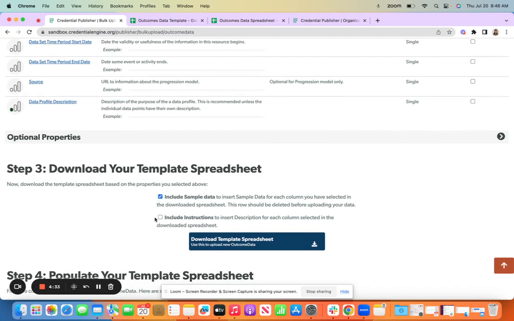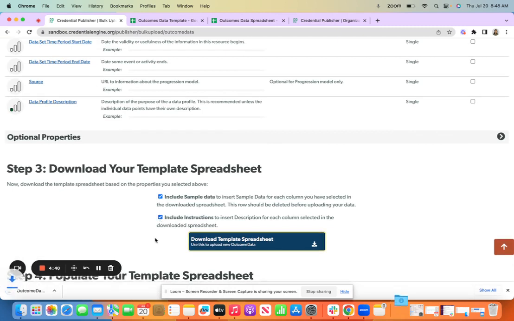Be sure to select Include Sample Data and Include Instructions so that those will be included in the template for your reference, and click the Download Template Spreadsheet button. And this spreadsheet will download to your desktop as a CSV file. You can convert the CSV to an Excel doc or Google Sheet to easily input your data.